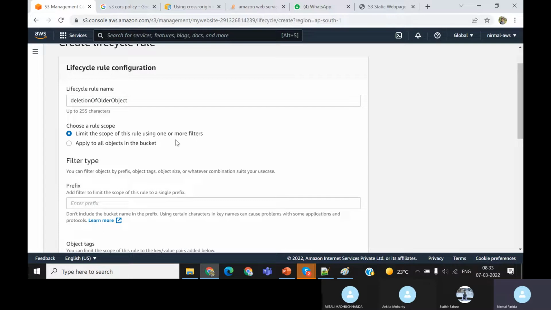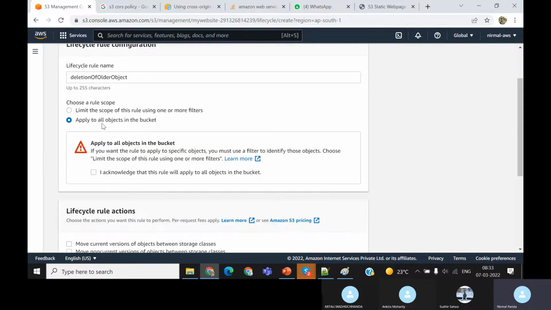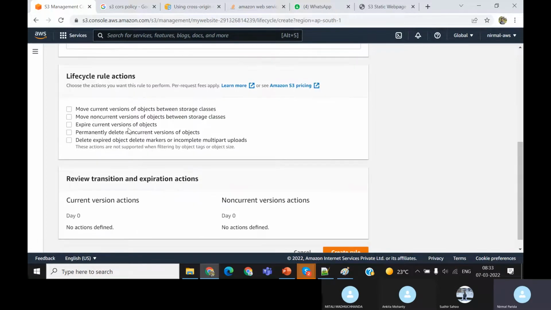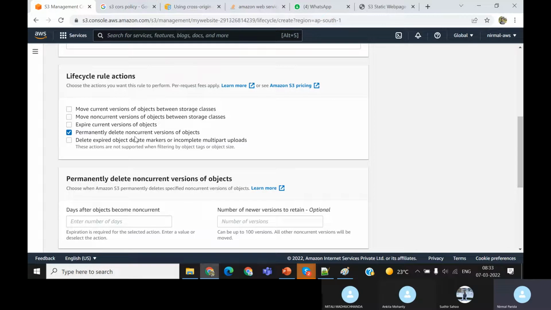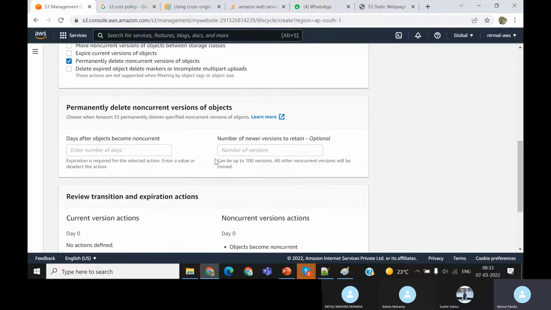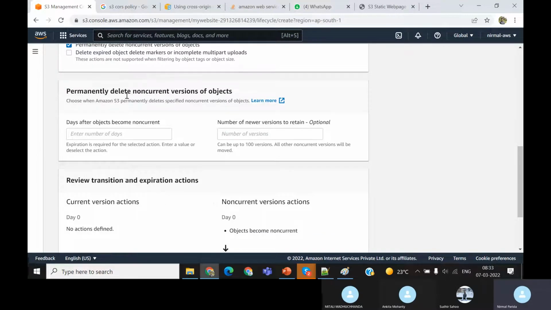Limit the scope of this rule using one or more filters, or apply to all objects. Okay, I can choose all objects for now, right? Here see the lifecycle rule actions. Move current versions of objects between storage classes. Move non-current versions of objects between storage classes. Expire current versions. Permanently delete non-current versions of objects. Delete expired object delete markers. Okay, I can keep this now, right? So permanently delete non-current versions.